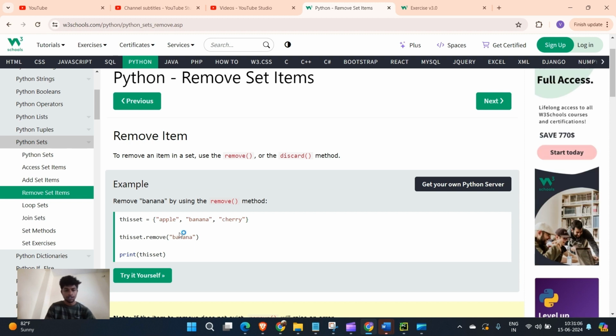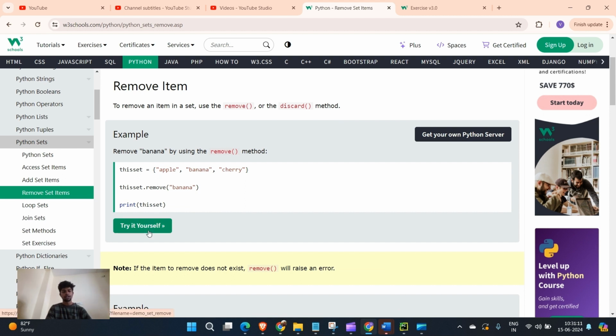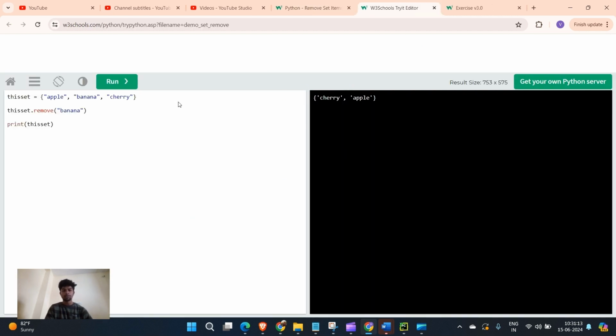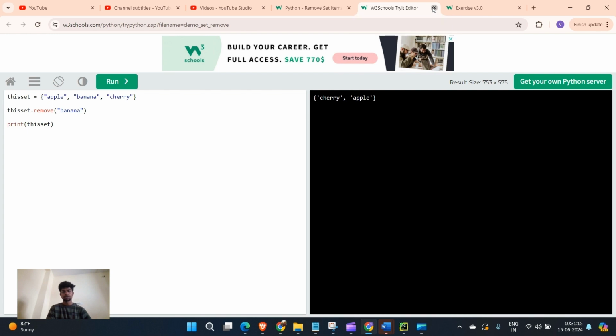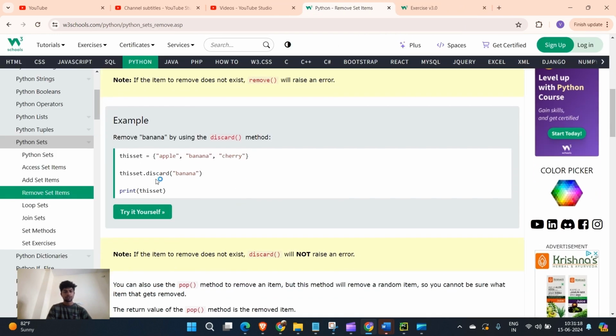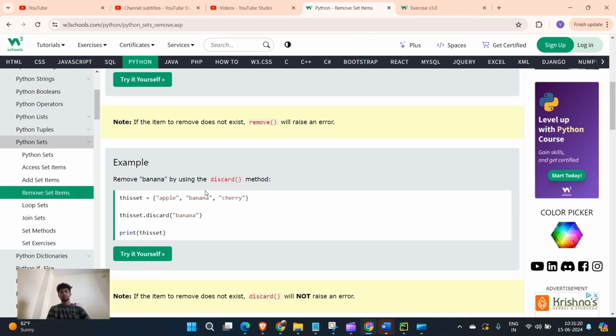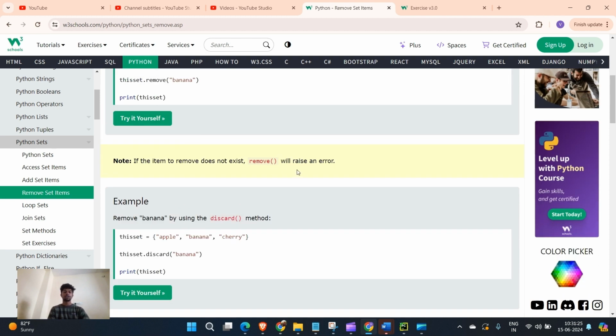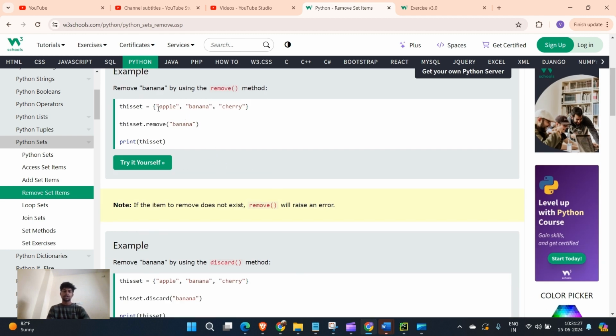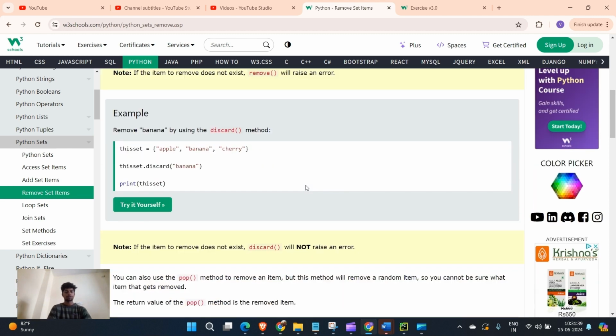In this way you can remove. You simply assign the value you want to remove, and based on this method it will remove that particular item from the set. Then discard is also one of the functions. In case the item is not there, remove will raise an error. Here in the set apple, banana, cherry is there, but you want to remove pineapple. Obviously the element is not there, so if you still try to remove it, it will raise an error. You will get that error from here.